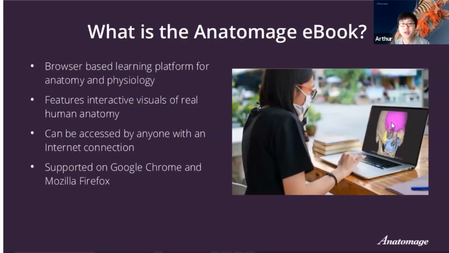So first things first, what is the Anatomage ebook? Some of you might already have heard of it. For those of you who don't know, the Anatomage ebook is a new browser-based platform that we released about a year ago. You can think of the ebook as a digital textbook.